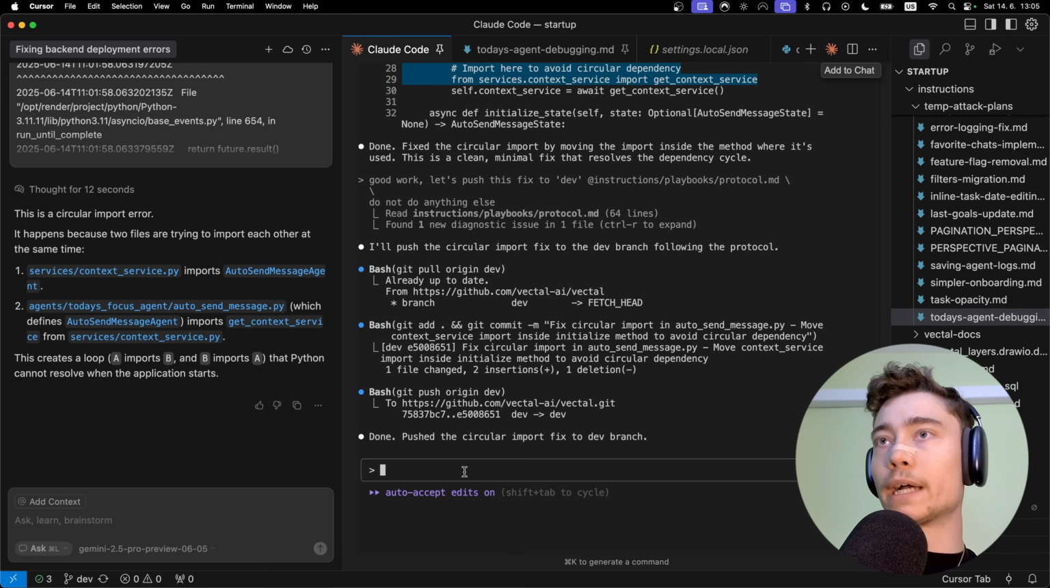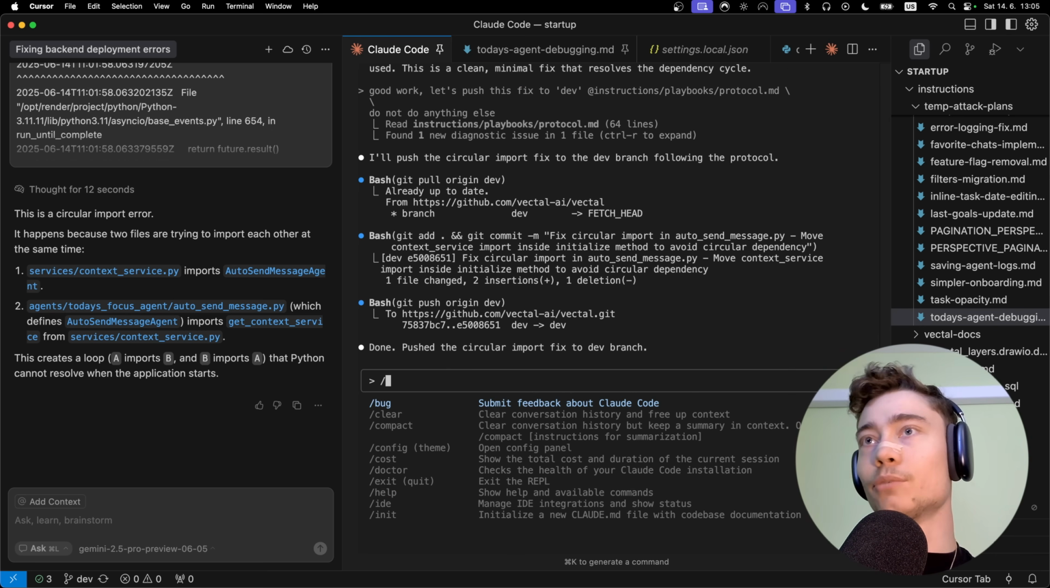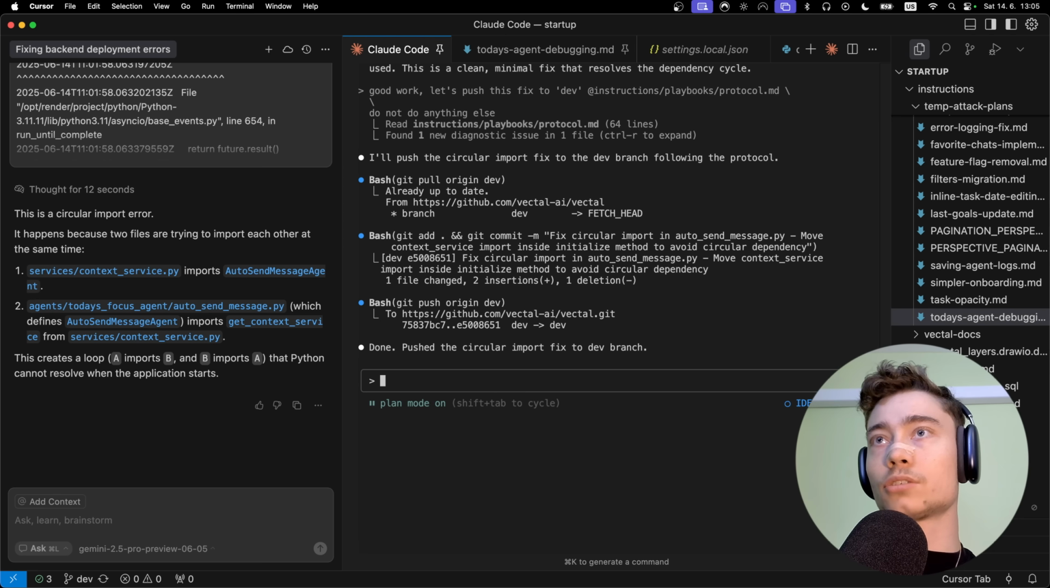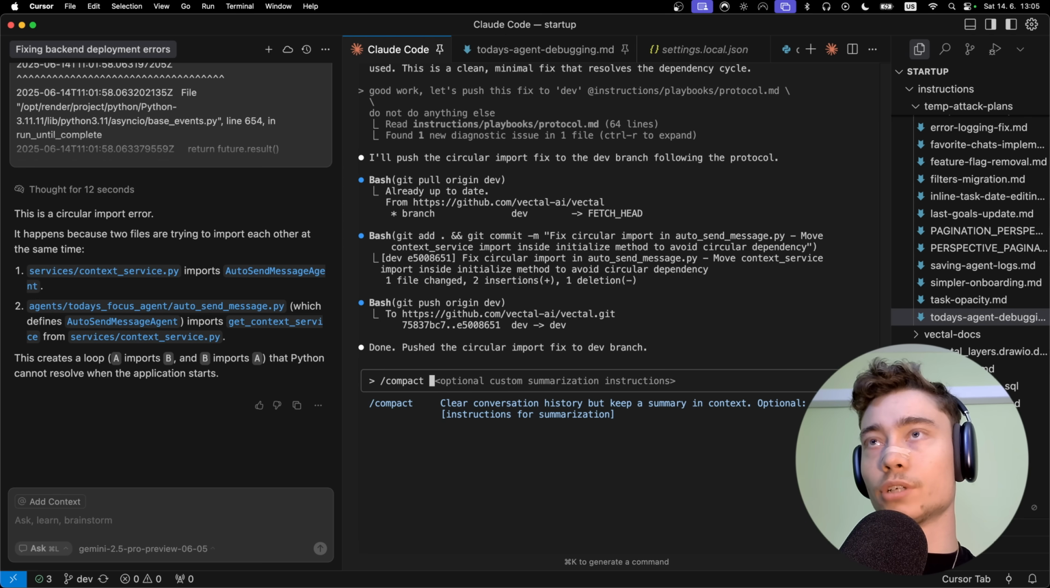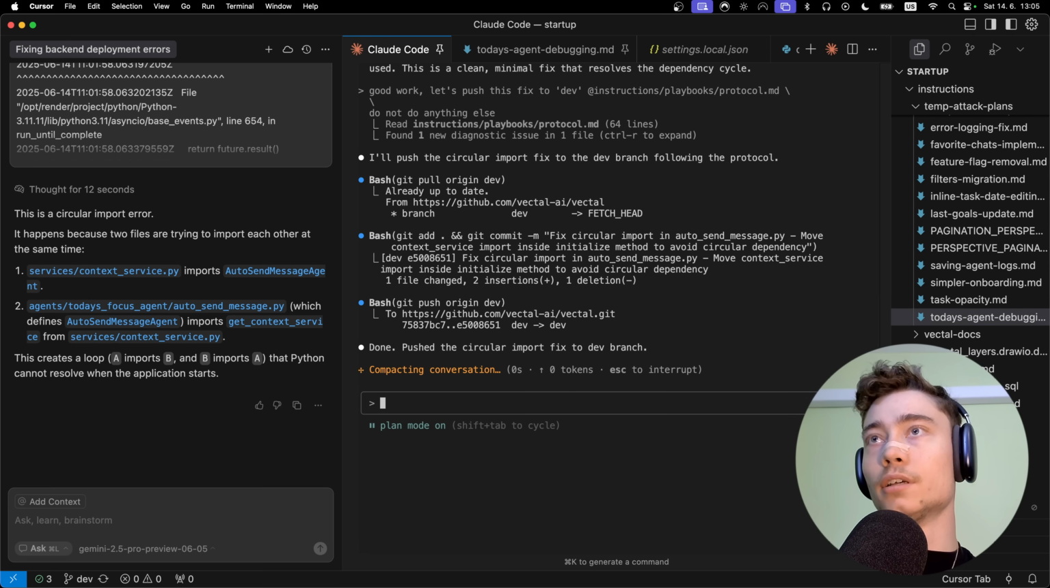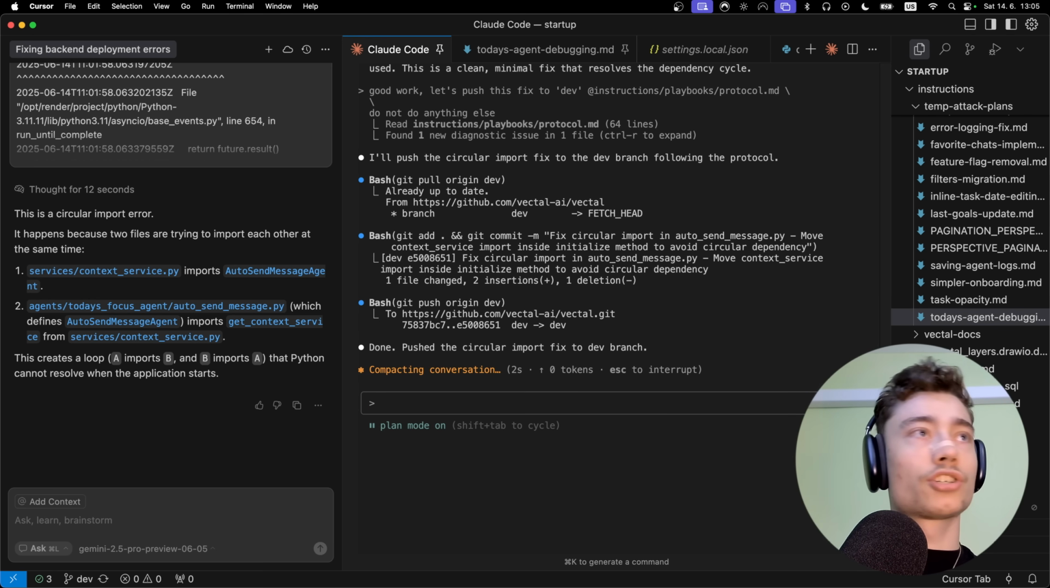We should probably do compact here. We definitely should. So I like to do it in plan mode, just so it doesn't do anything. I'll say heavily summarize everything. Default compact message, like that.